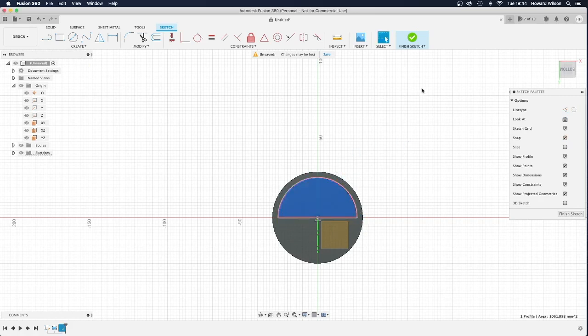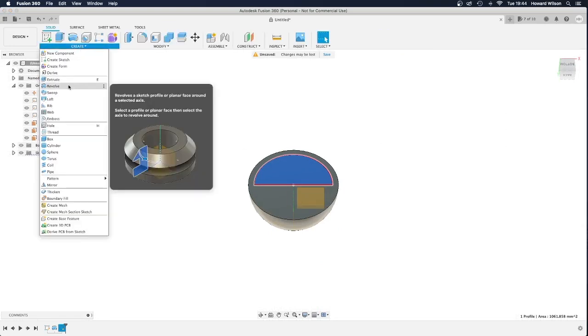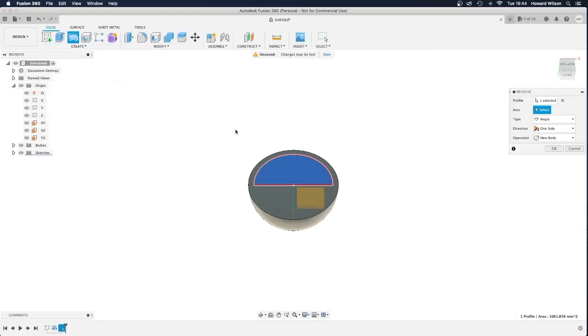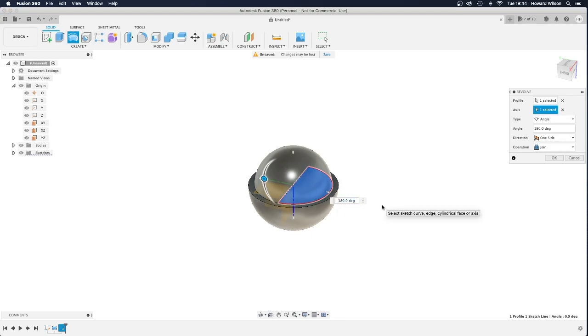We're going to select it, finish the sketch, and we're going to do the same thing again with the revolve tool. Select the line you want it to revolve around, and you can see that it's the wrong way around. It's coming outwards. We don't want that, so we're going to put in minus 180 degrees.